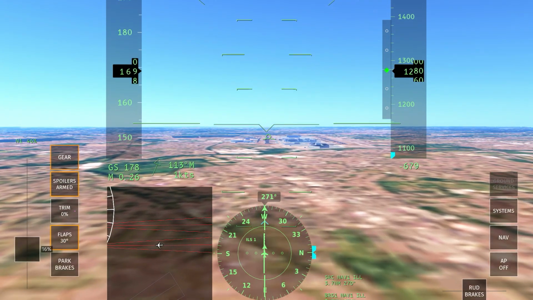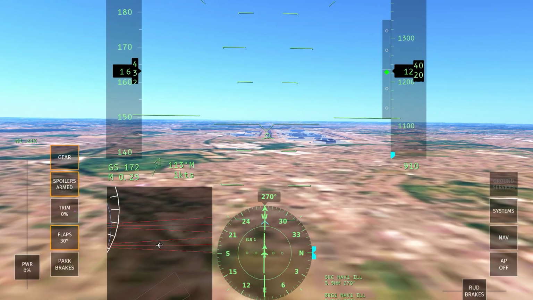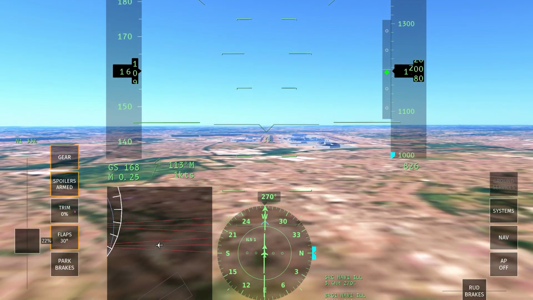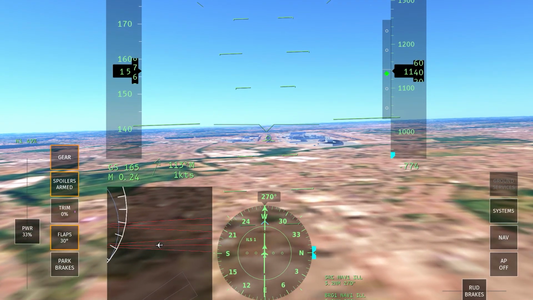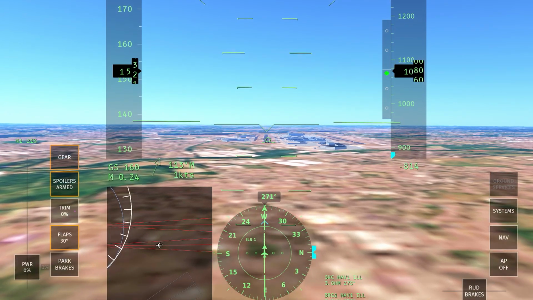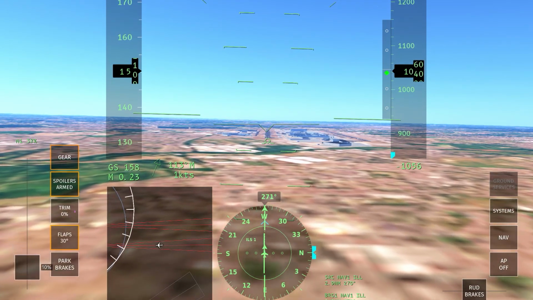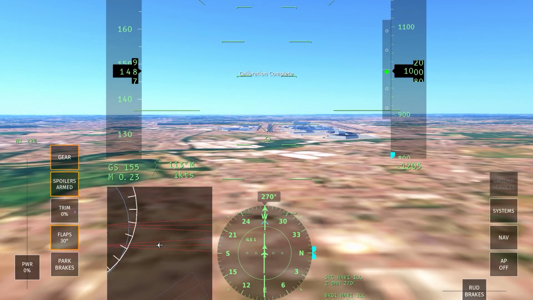Just to the left of that, there's a little green tilted square. That is your glide slope, I believe it's called. The idea is to get that as close as you can to the center line, because that means you're on track with your glide slope. I'm just going to check the audio as well so you guys can hear me loud and clear. That's very important.